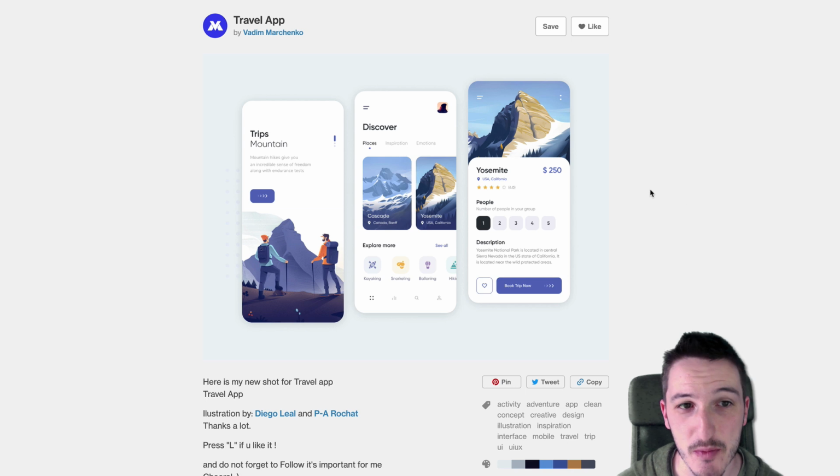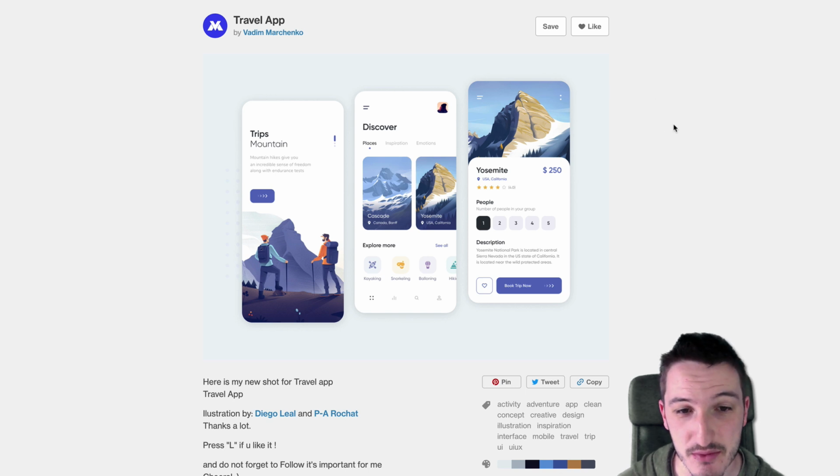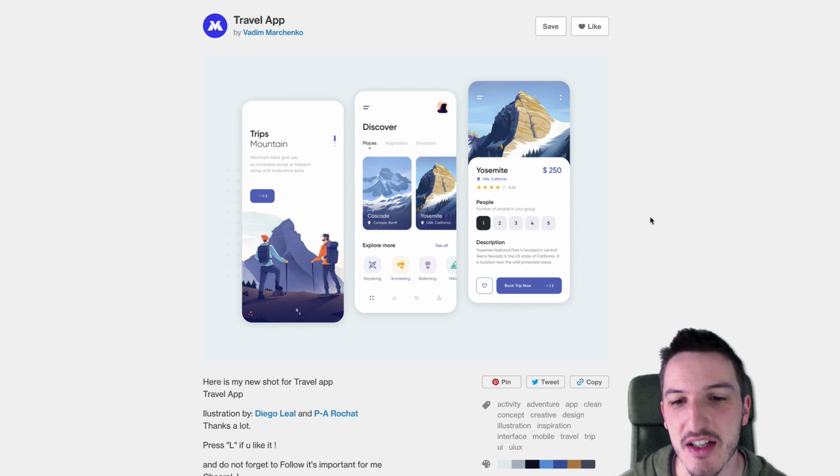So obviously big props to Vadim, I think it's how you pronounce it, sorry if that's wrong, for creating this. This is a really cool design, and obviously we don't want to take anything away from them. We don't want to steal anything here. I just purely want to see if we can make this work in Ionic.